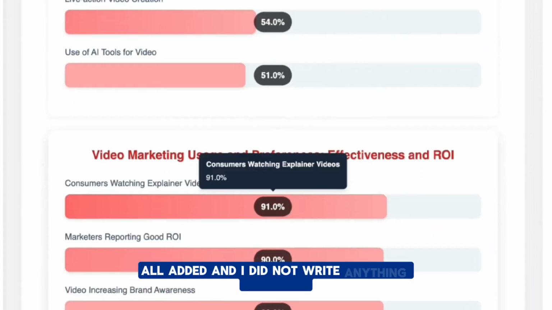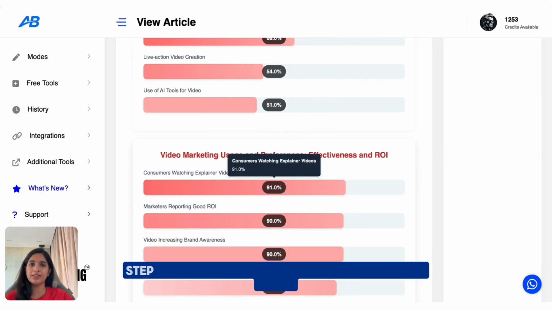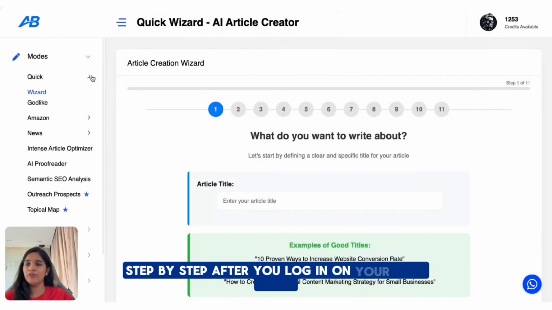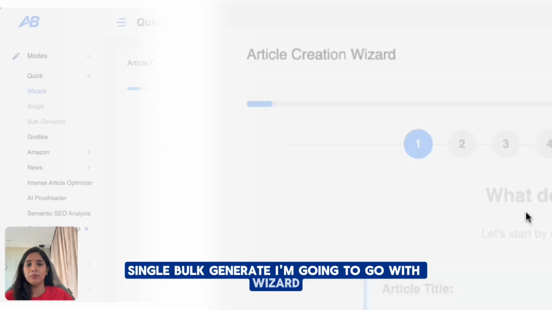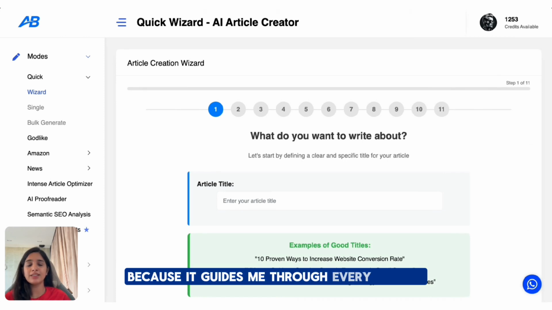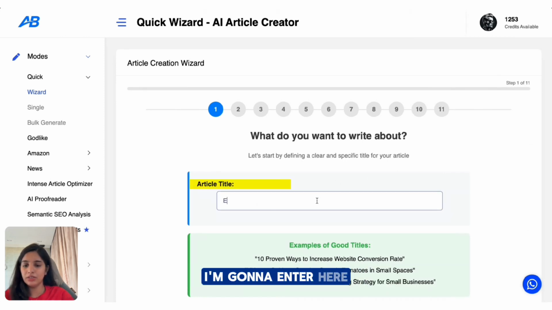And I did not write anything manually, and let me show you how I did this using Autoblogging.ai step by step. After you log in, on your left panel, there are going to be different modes like quick, wizard, single, bulk generate. I'm going to go with wizard because it guides me through every setting step by step. Article title, I'm going to enter here: editing style, hooking viewers in under 3 seconds.